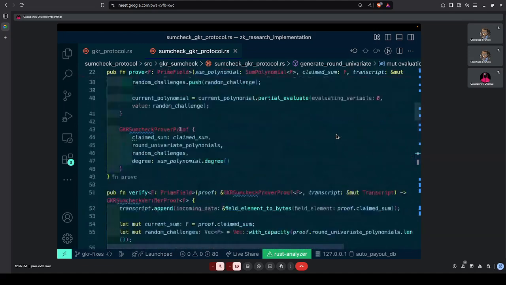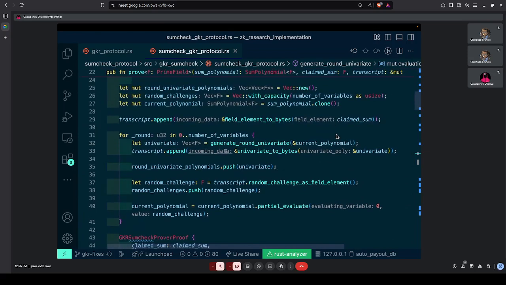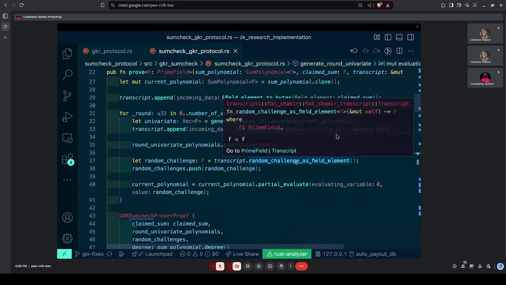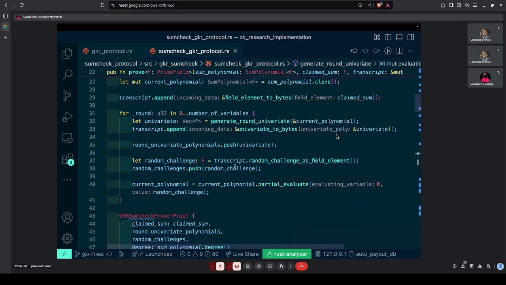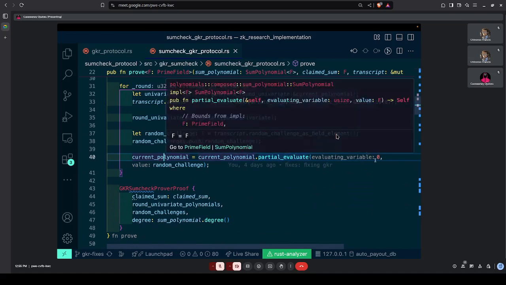So now, once we get our univariate poly, right? Are you following? Once we get our univariate poly, we are going to append it into our transcript. Once we append it to the transcript, we push the univariate poly to our round polynomials. Then we generate a random challenge, and we push this random challenge into the random challenges array. Then we partial evaluate the current polynomial to remove the first variable, setting current polynomial to current polynomial dot partial evaluate the first variable at the random challenge.